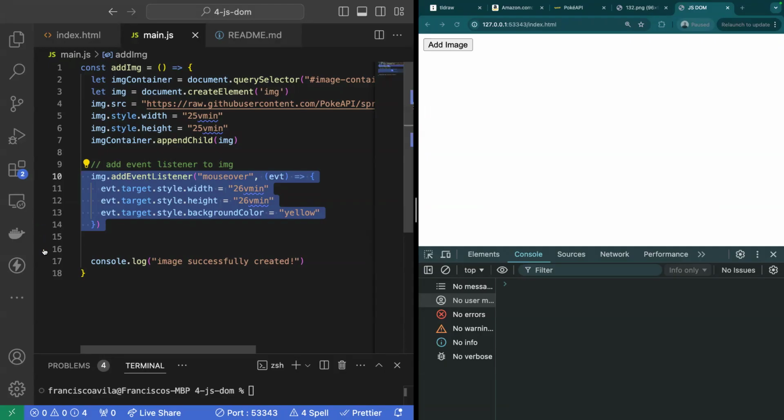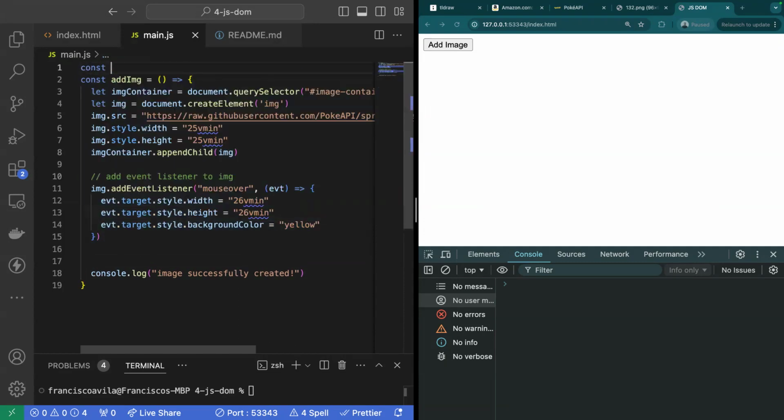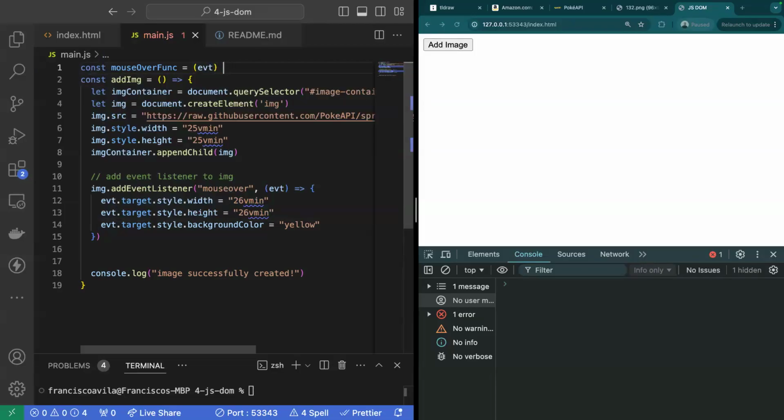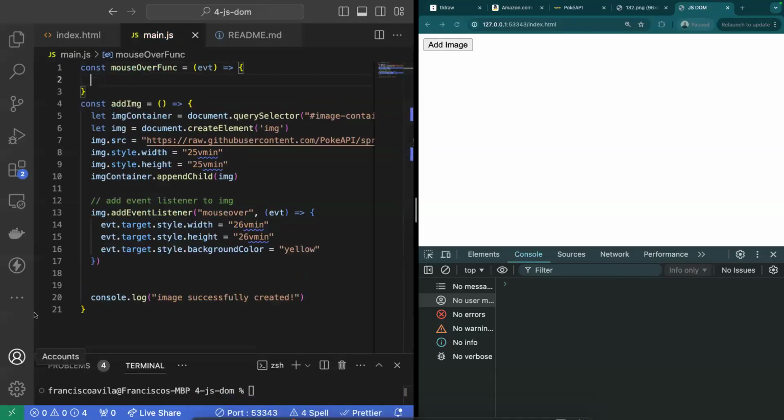Got it. So what you're saying is more like if we wanted to isolate the code, right? So maybe we have something like const mouseOverFunc, and this takes in an event. Precisely. Yeah, just like that. And it does something like this.